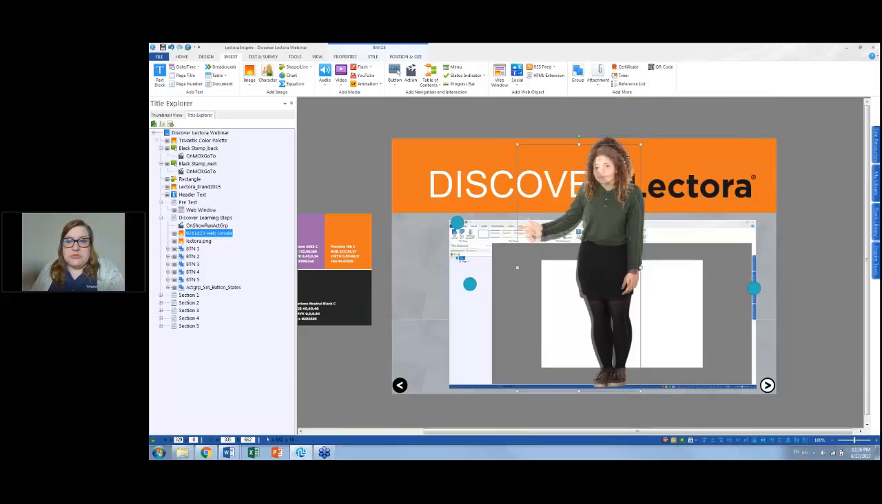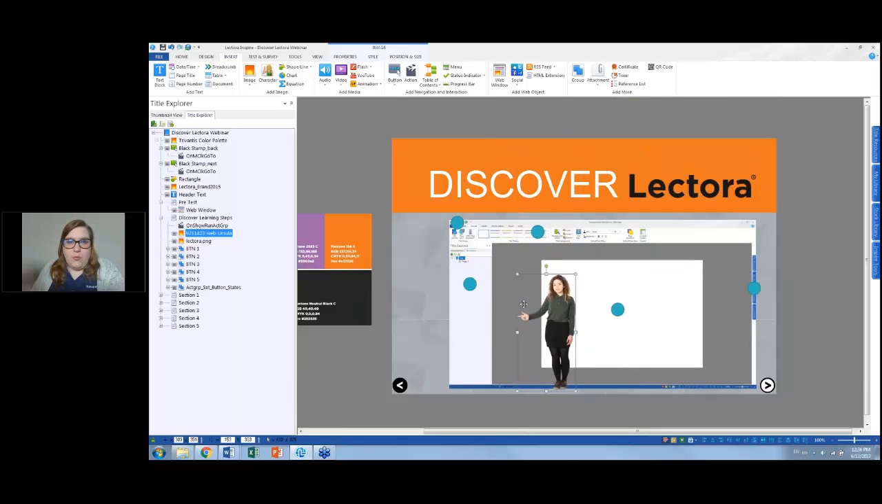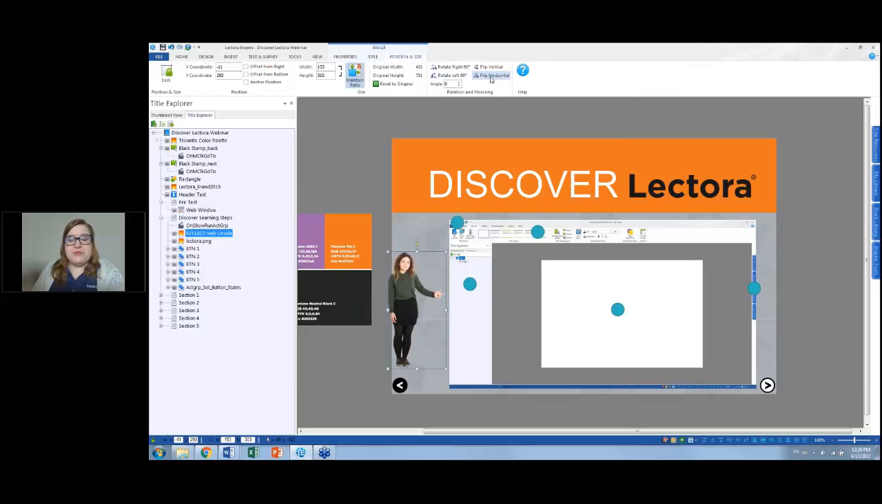So I can reduce her down into where I want her to be, which is going to be over on the left-hand side of this course. And she's pointing in the wrong direction currently. Not a big deal. Position and size ribbon, we can flip her horizontally and she's good to go here. So I'm going to go ahead and just reduce her size down.